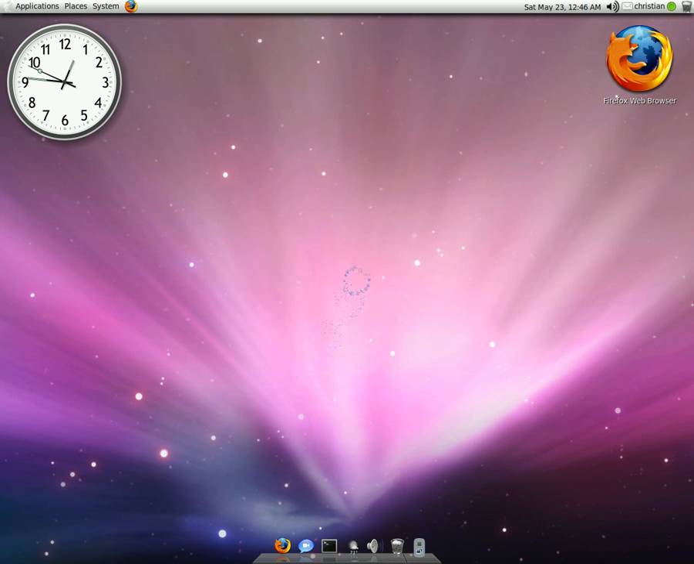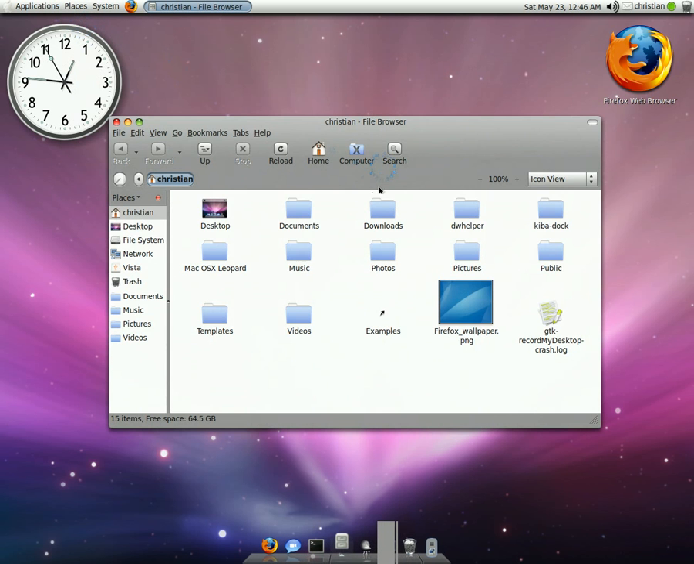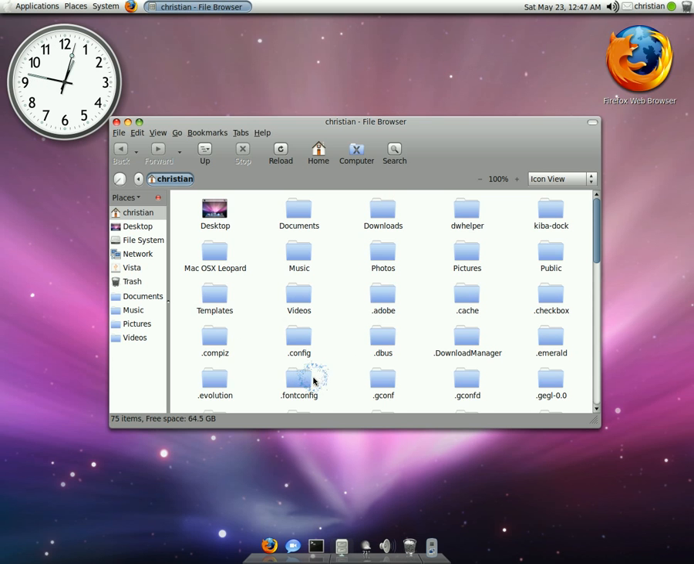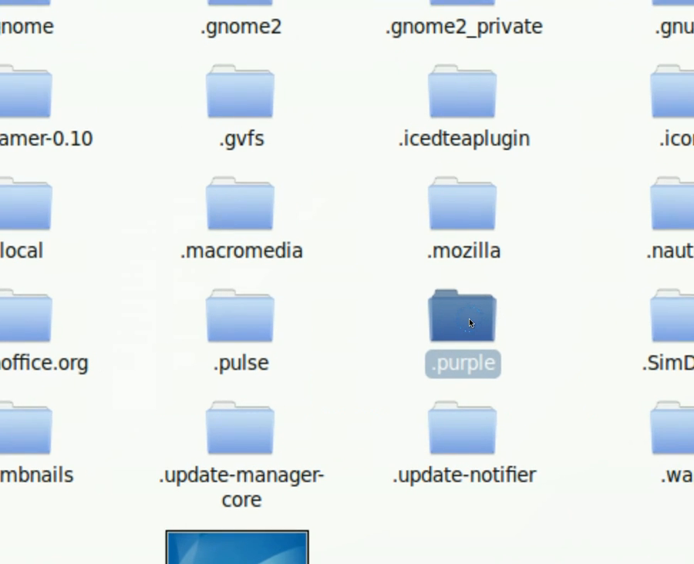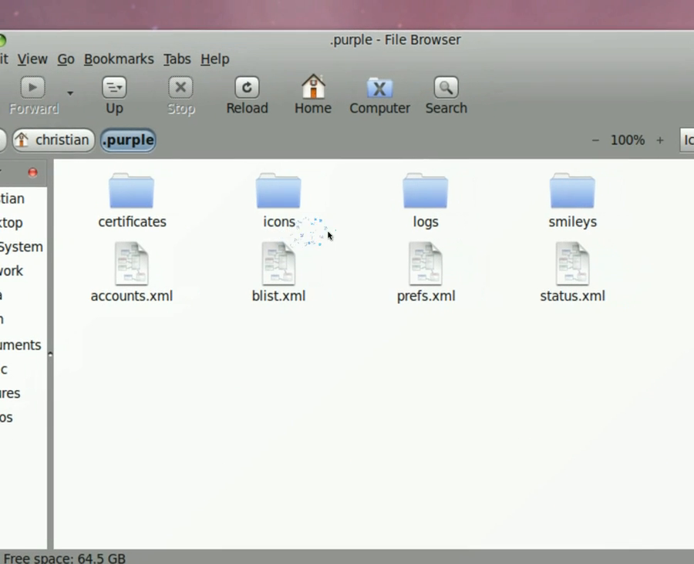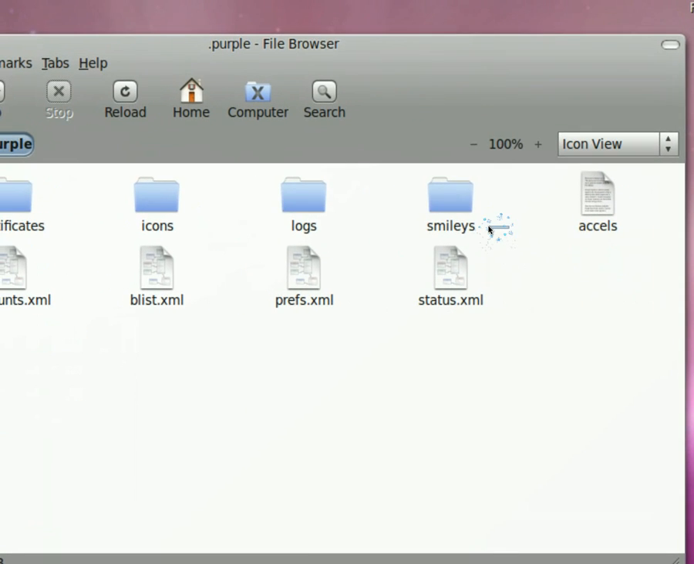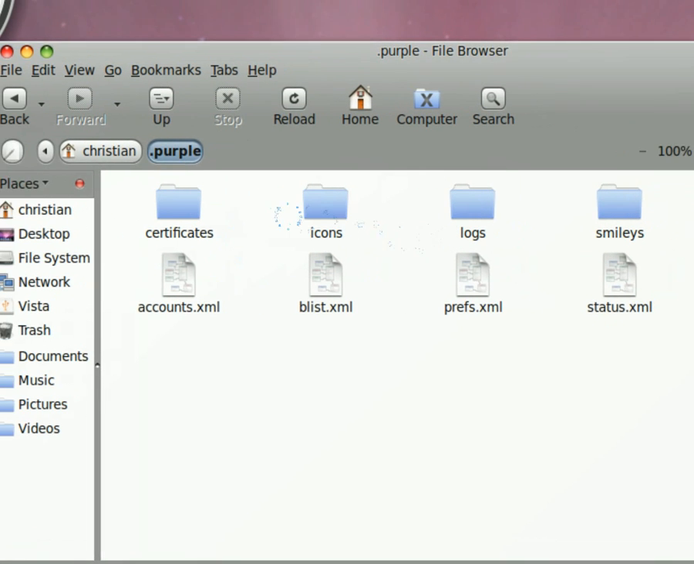So let's start off by going to Places, Home Folder. Then do me a favor and hold Control and tap H. You want to navigate down to this right here. It says .purple. Then these are like little sections from AIM, I think. Well, let's just get on with it.